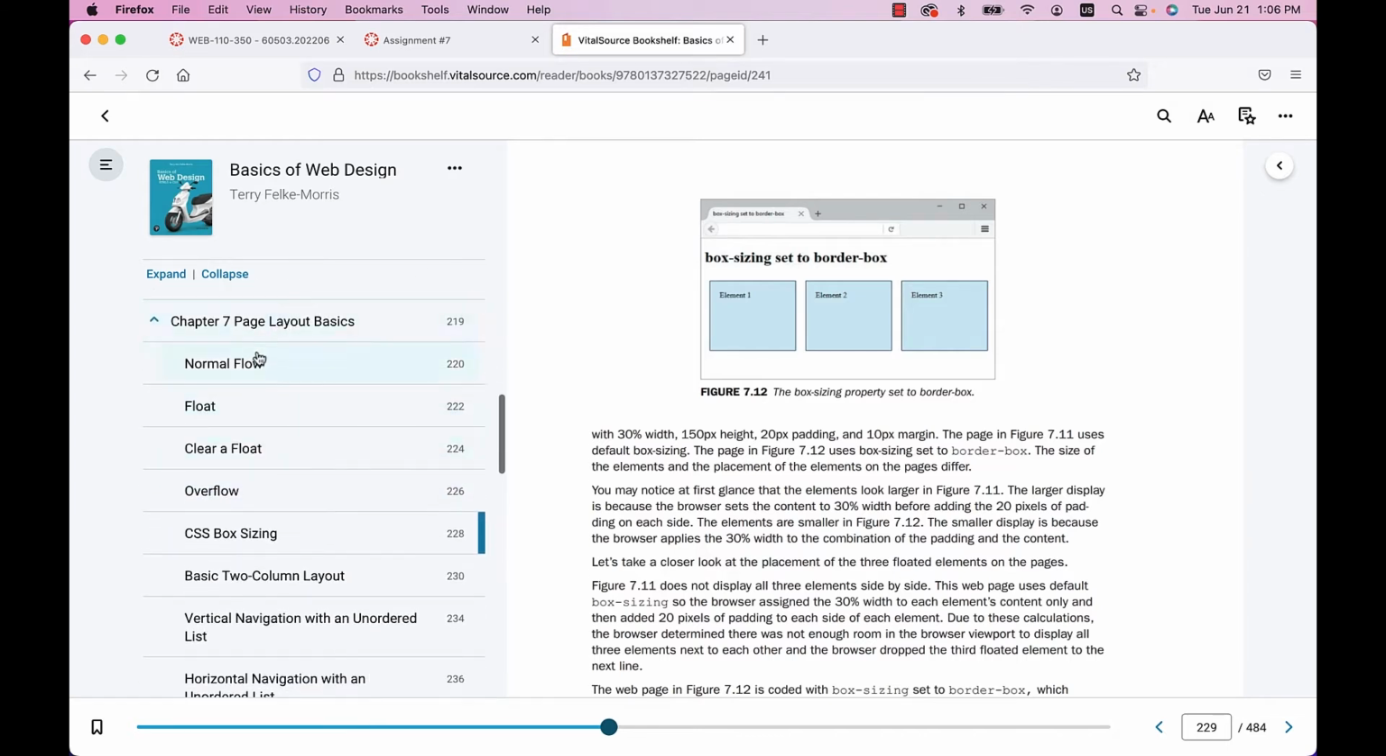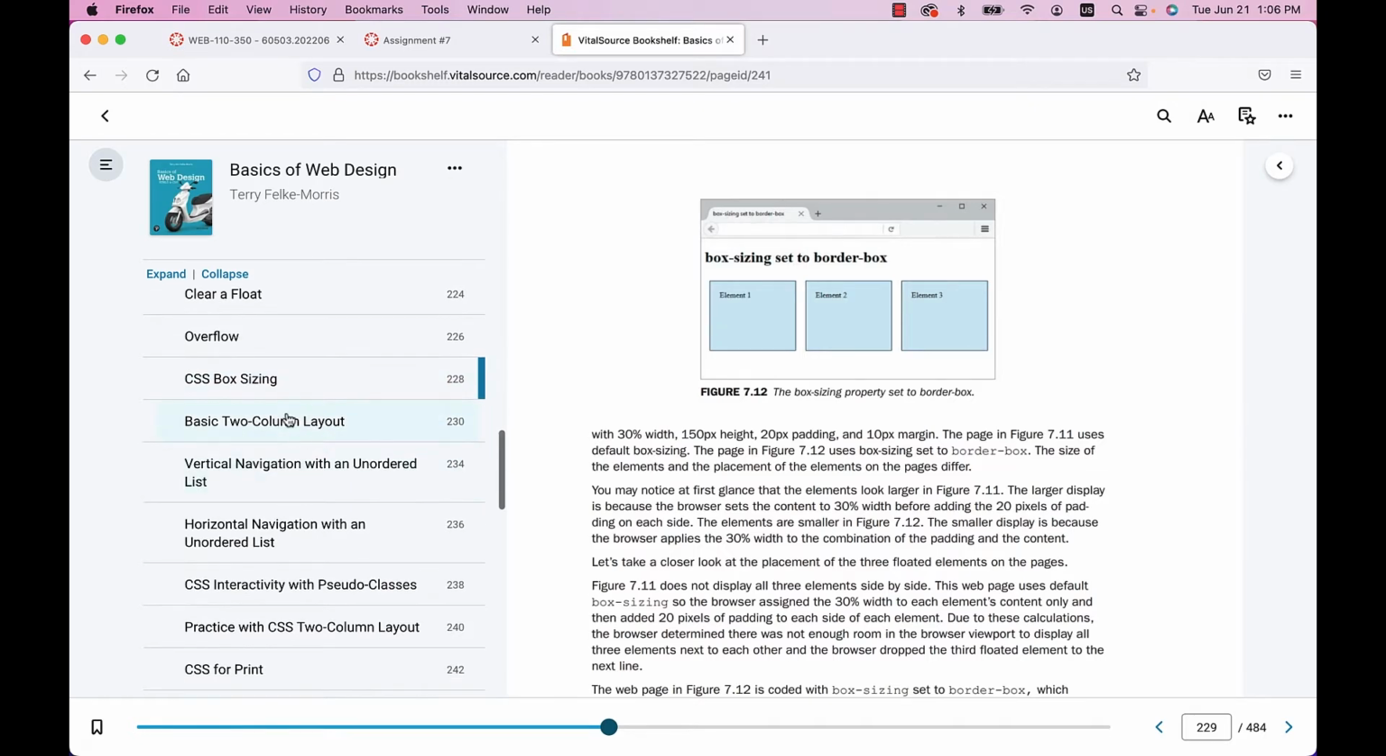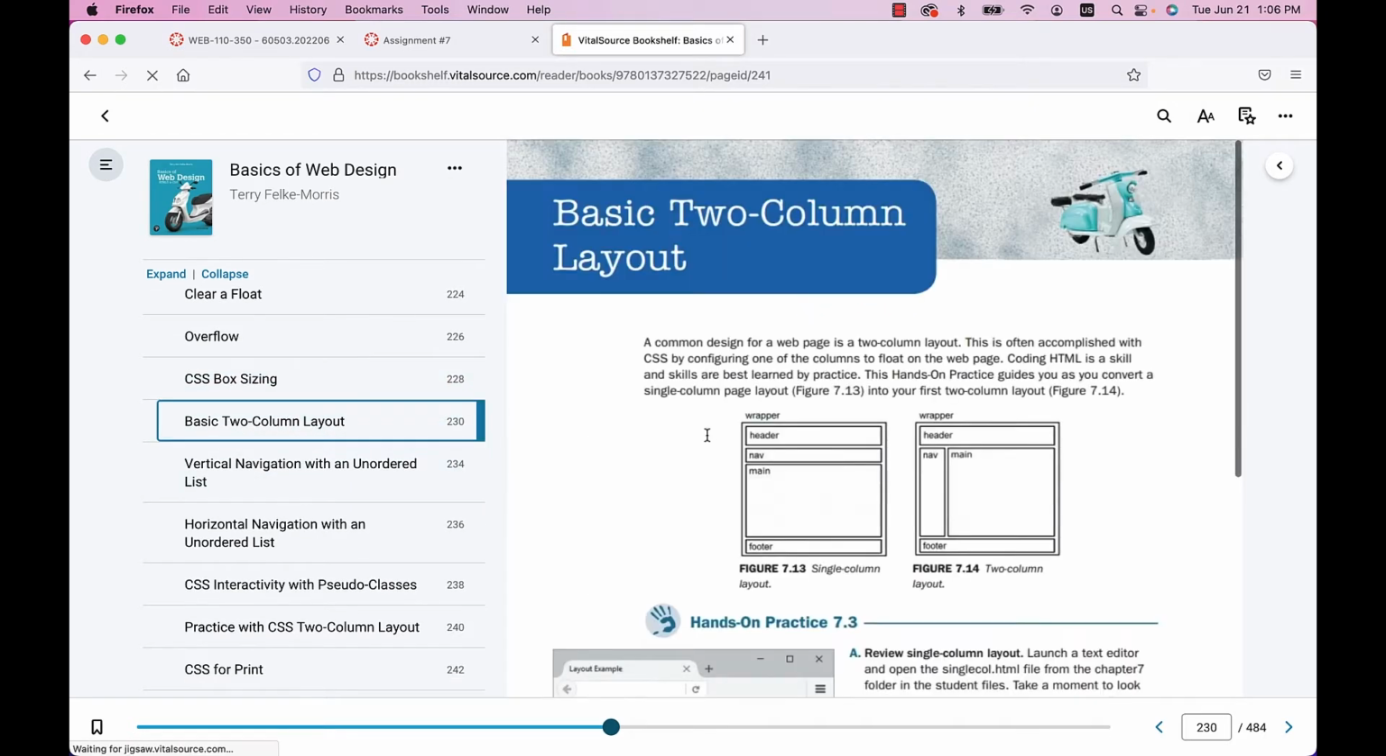Now, in looking at Chapter 7's content, you can get an idea for everything that we've covered. We talked about working with the flow of content, floating, clearing flows, using overflow. I talked about box sizing. They have some examples about working with basic two-column layouts.